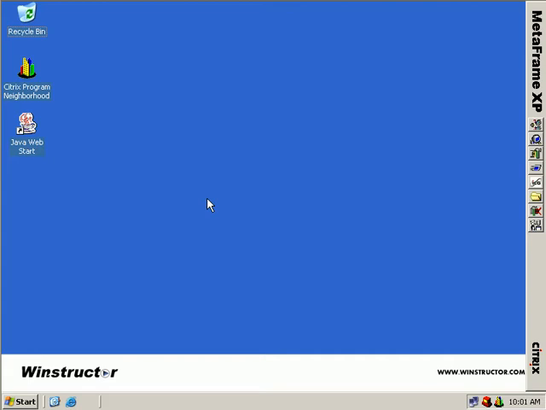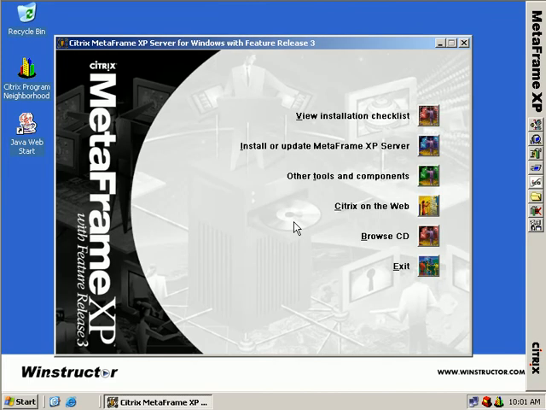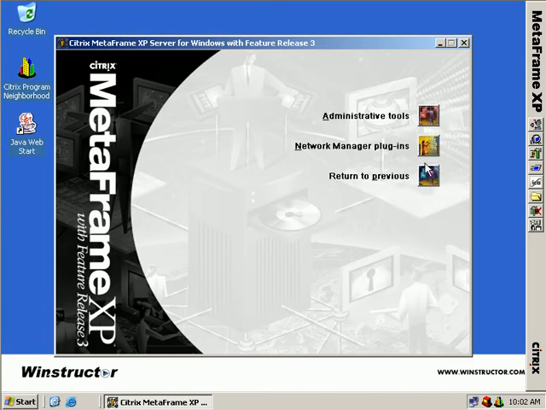Citrix Metaframe server. Now, if you want to be able to manage Citrix from a different machine, perhaps your local Windows XP workstation, then you'll have to install the CMC manually. So to install the CMC, simply drop your Citrix Metaframe CD in your drive. When the splash screen appears, click on Other Tools and Components, then Administrative Tools, and then click on Management Console. Then just follow the simple wizard and away you go. Now you can manage your Citrix Metaframe farm from your workstation.